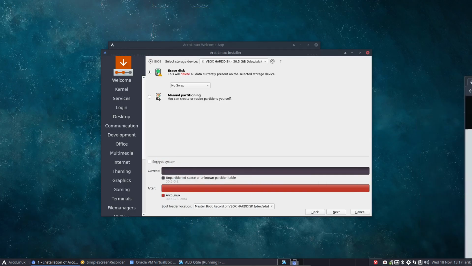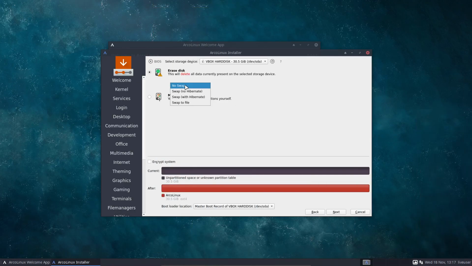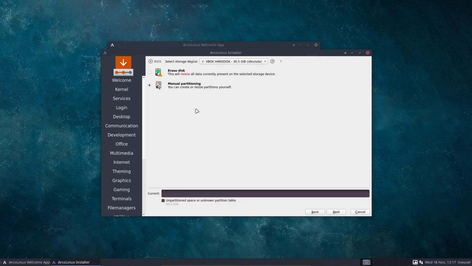So let's choose something. No swap, swap to file. That's a new guy, swap to file. I've made some manual partitions with just root and then with home, and never with swap.